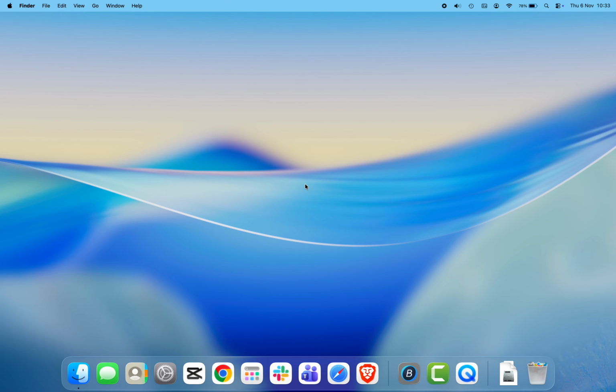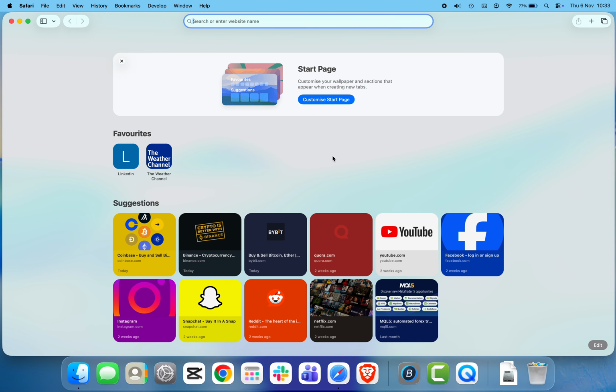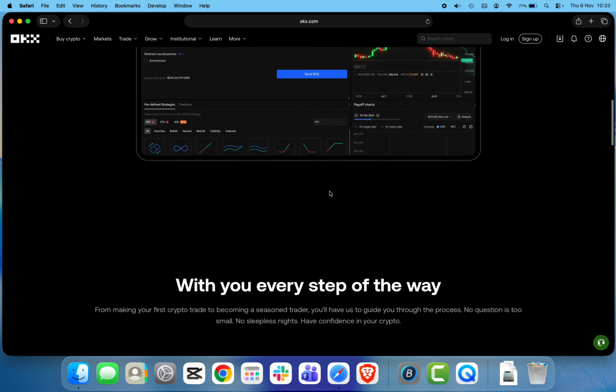Begin by opening Safari from your dock or use Spotlight Search by pressing Command plus Space and typing Safari. Once Safari is open, go to OKX.com. That's the official OKX website. Always make sure you're visiting the verified site for your safety.